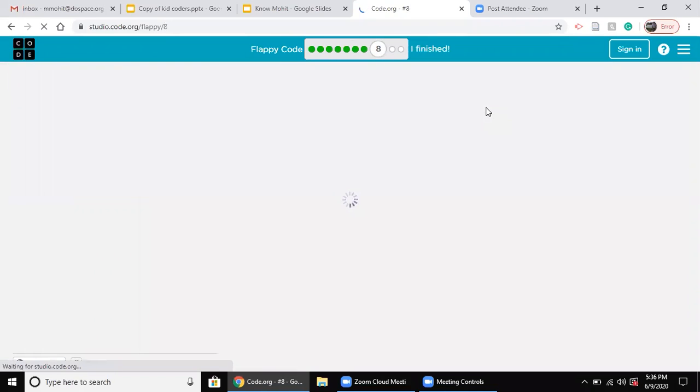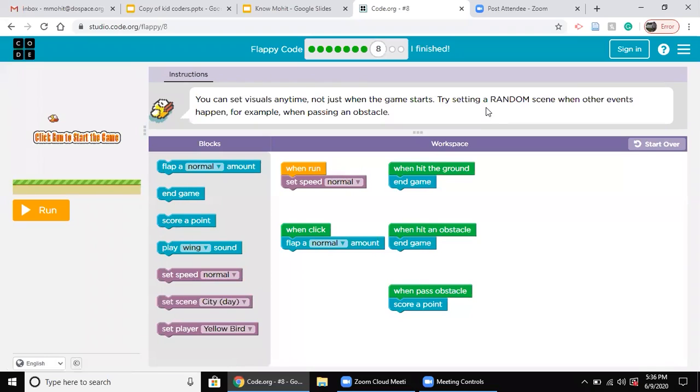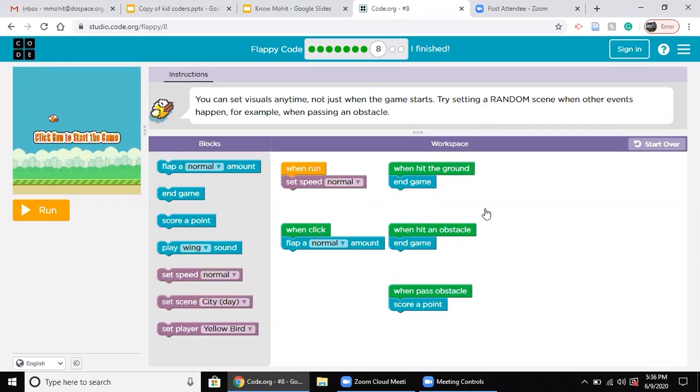I'm gonna go to number 8. This is our puzzle number 8, and it says you can set visuals anytime, not just when the game starts. Try setting a random scene when other events happen, for example, when passing an obstacle. Well, this is pretty much what we did, but let me try this again. When passing an obstacle, score a point, and also when passing an obstacle, set scene.